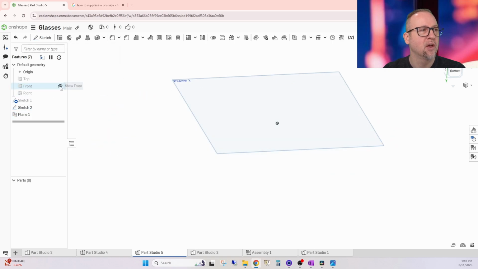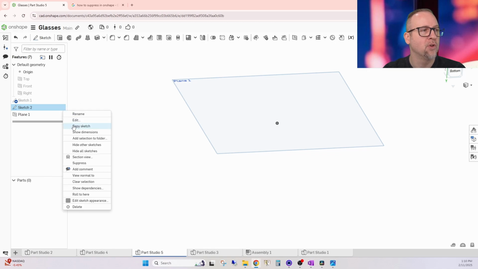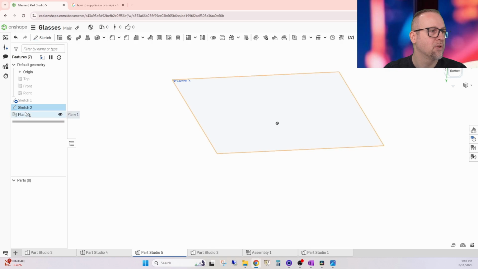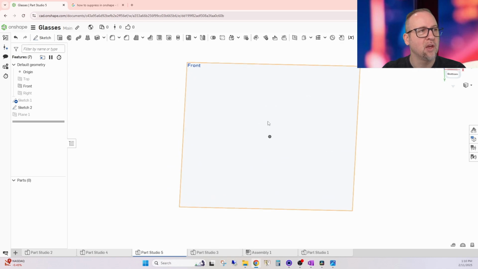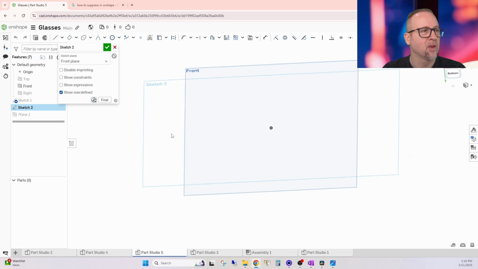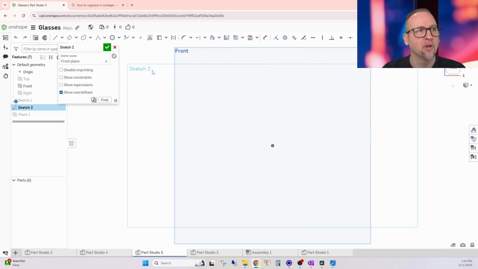We can hide this guy, and now we can show sketch 2. I think it's already shown. No, we don't want to see sketch 1. We want plane 1. Okay, plane 1 and front. There we go. So let's say we created something on the front plane. We're going to create a box on the front plane. So we're going to sketch 2, and then we're going to go to front. We're going to flatten this out. We're just going to put a rectangle here.